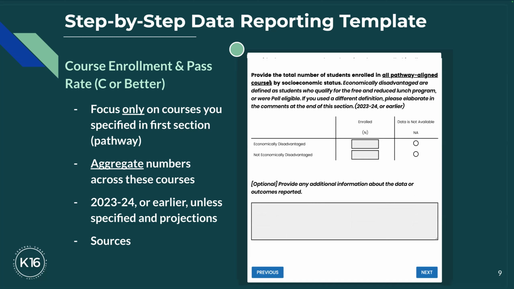Another thing I want to point out here is that we're asking for socioeconomic status as one of the metrics. Now, we know that some of these metrics are defined differently. So here we provide a definition, but if you use a different definition, we just ask that you please elaborate in the last section. This last box here is really intended for you to elaborate on any of the metrics that you reported in this specific section.